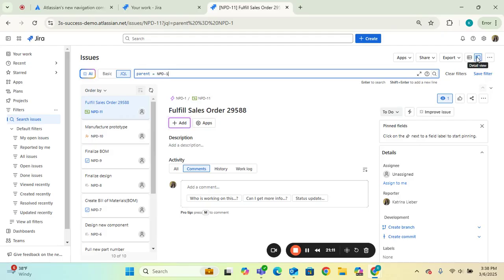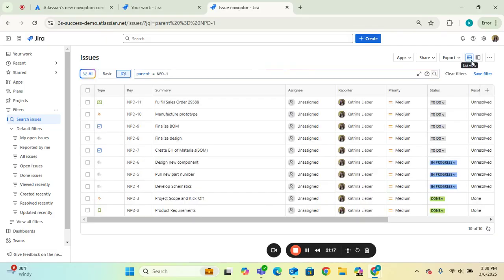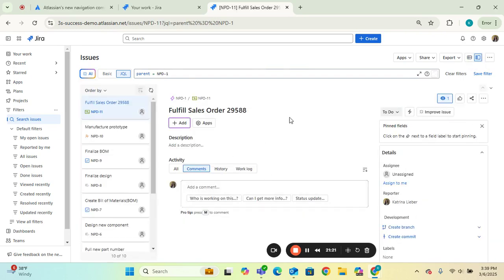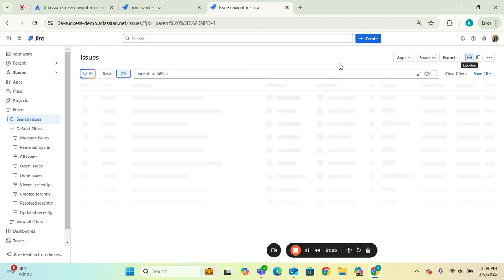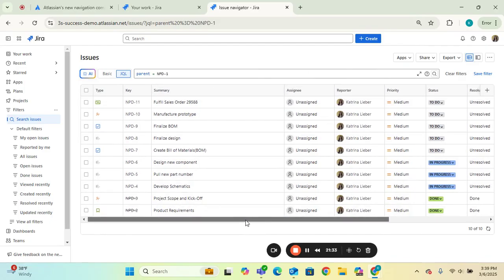Now, there are a couple different views that you can do here. On the top right-hand side, I'm currently under detail view. There's also a toggle here for list view. I personally prefer list view, but it's just a matter of preference. Detail view, again, gives you all the details of that first issue that populates here, so you can see the entire card. Again, I usually use it to search for multiple issues at once, and in which case I want to see them in the list view.